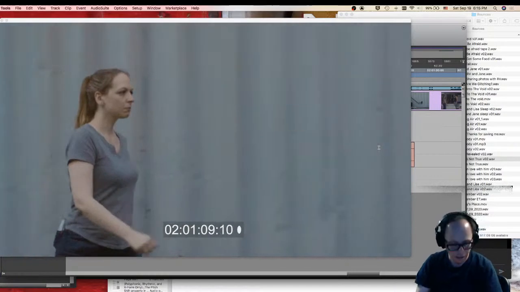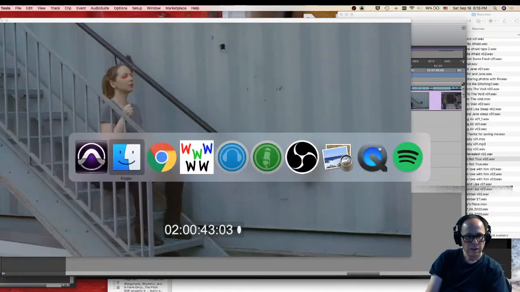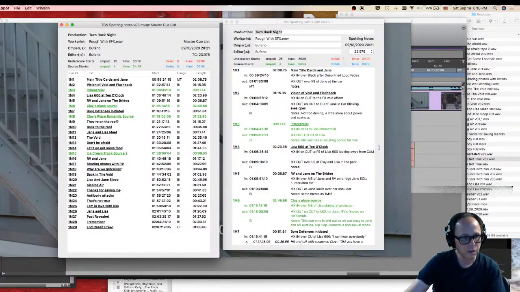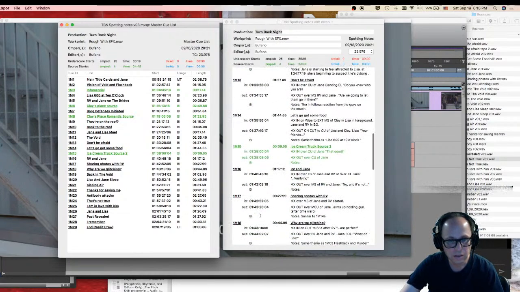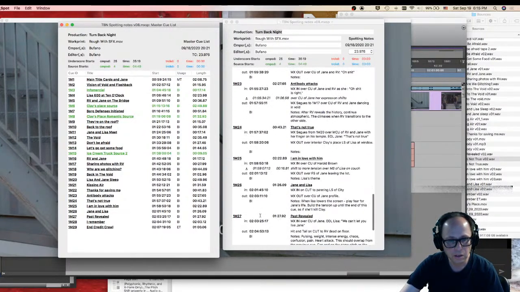I wonder if my notes say anything useful. Let's look at the spotting notes. See the description: music out over a full shot of Jane leaving the lot. See, I thought that went later, but I guess I changed it at some point. 1:13:12.